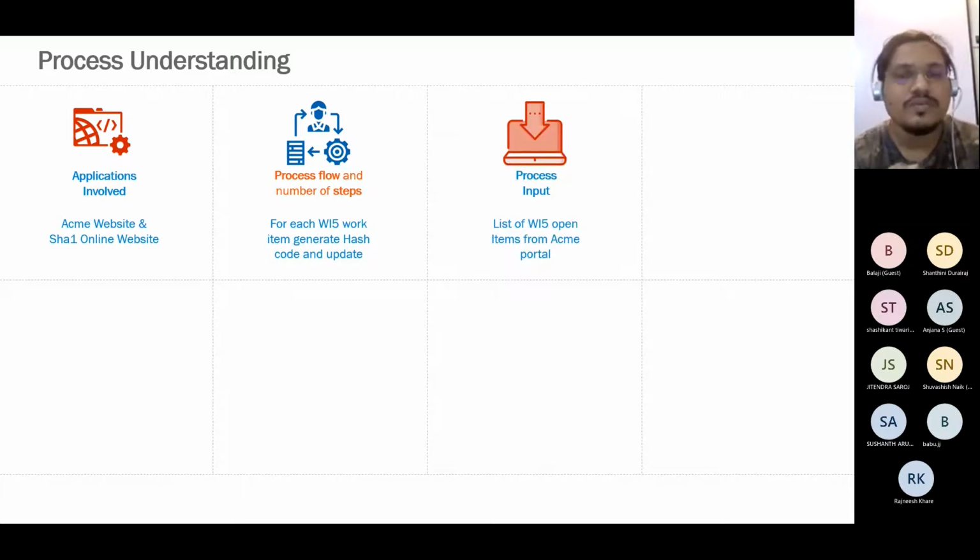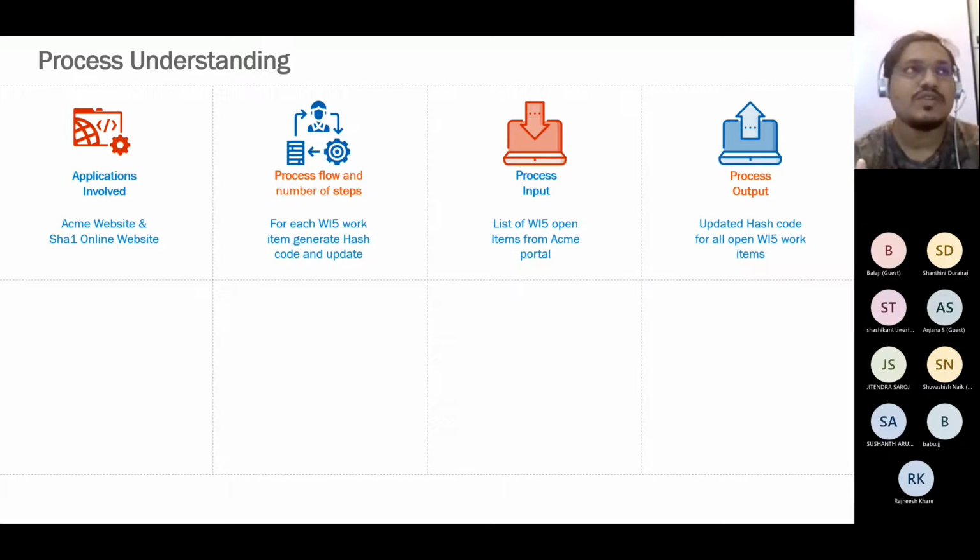Then, what is your process input? In case of this calculate client security hash, the process input is a list of WI5 open items. In confirmticket.com, the process input is the email received from the user with from and to station data, right? So that is the process input you have to identify. Then, what will be the process output? In case of calculate client security hash, the process output is that you get the code and you update it into the work item. So that is your output.